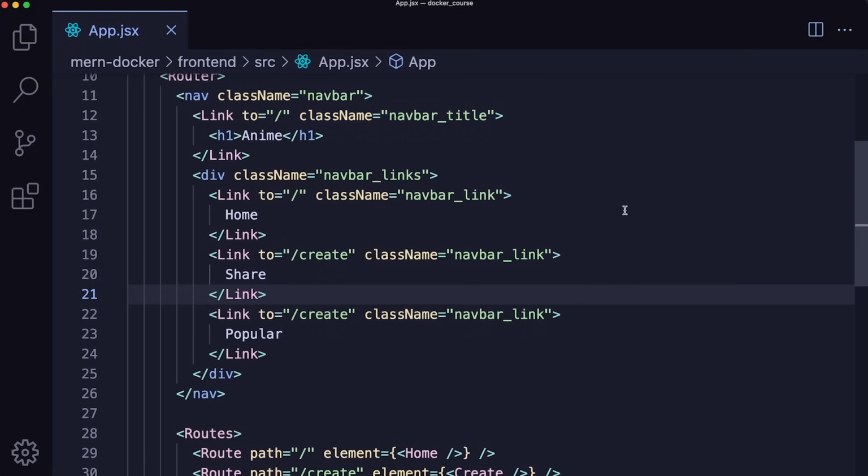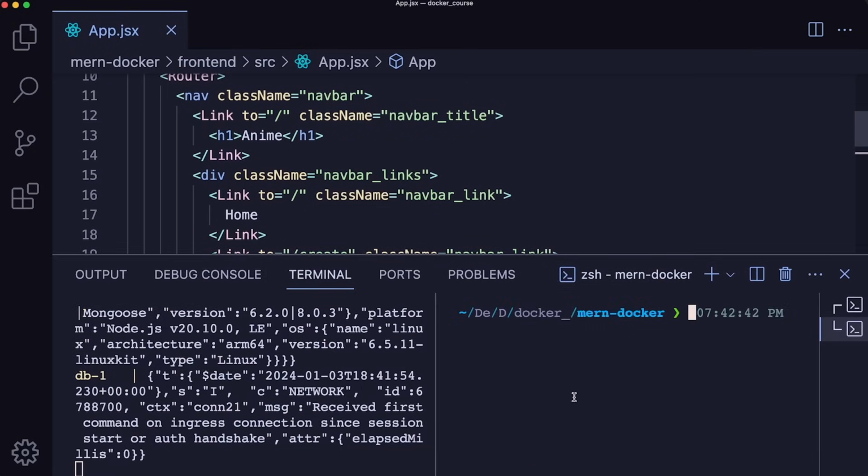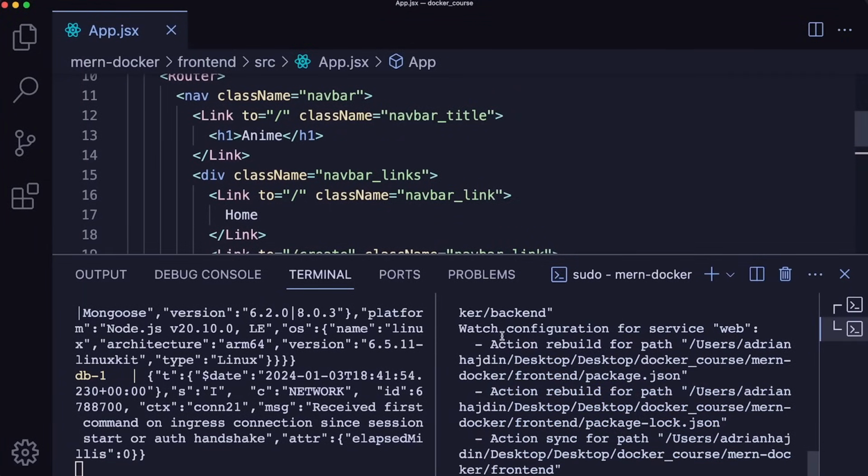Back in our code, we can open up a terminal and then split it to create a new one alongside it. There, we can run the command sudo docker compose watch. We're finally getting to the watch part. If you press enter and enter your password, you'll see that something will start happening. It looks like it's starting with the watch configuration.